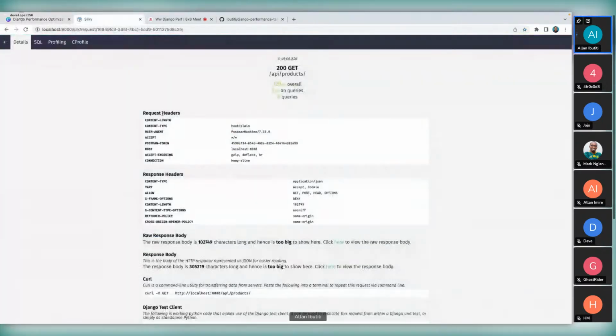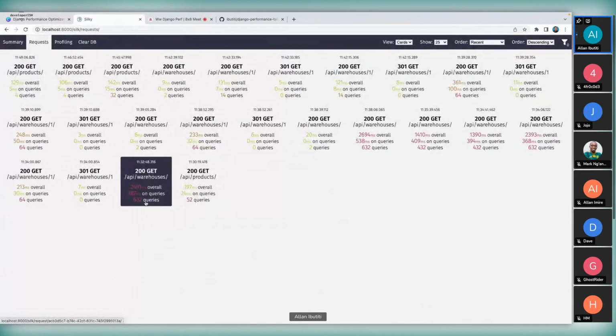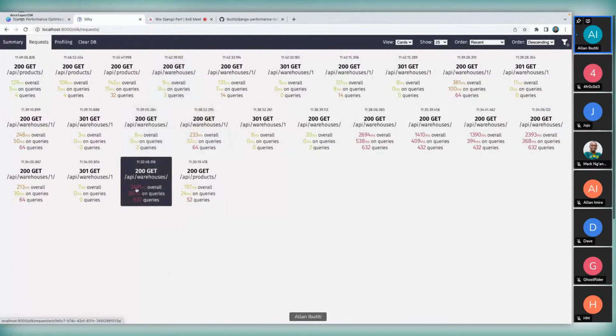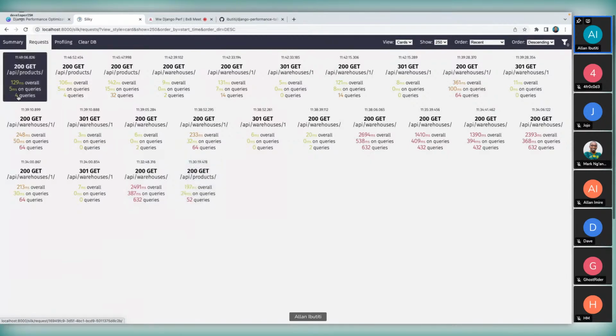So we saw our product query, warehouse query come from 632 queries all the way down to 2 queries and 9 milliseconds. For products, I think it started out at 3.5 seconds or something like that, with about 400 queries, and we brought it down to 4 queries and 1.13 seconds. Yeah, I think that's it.